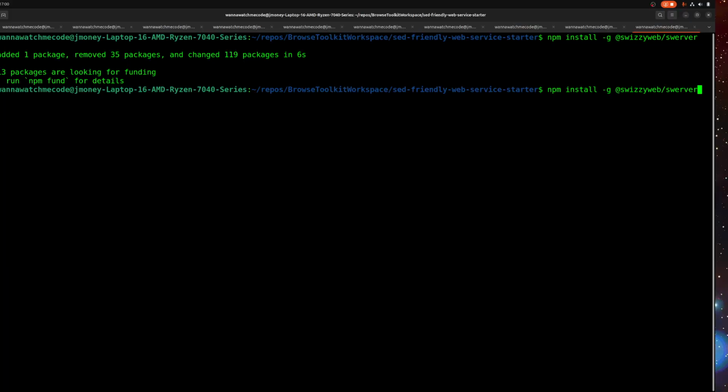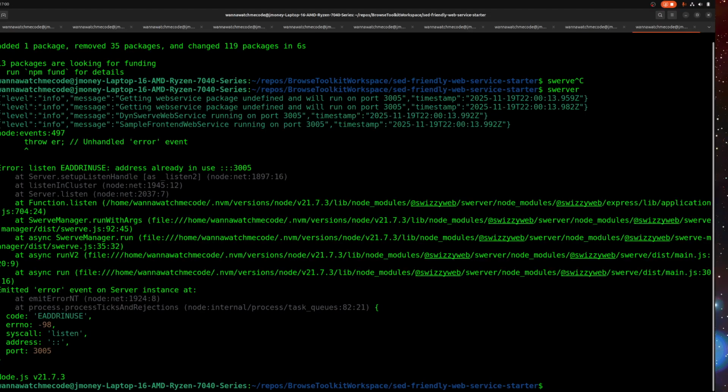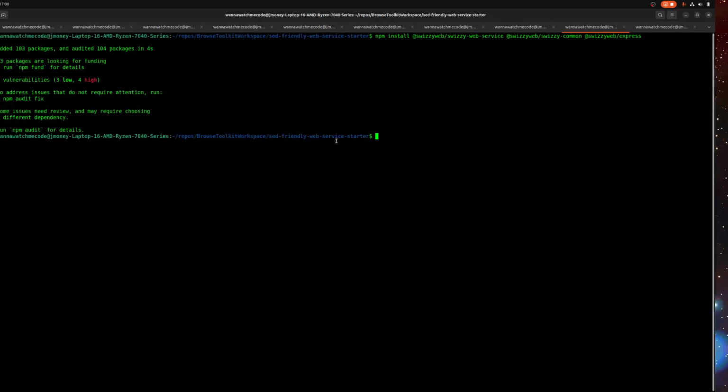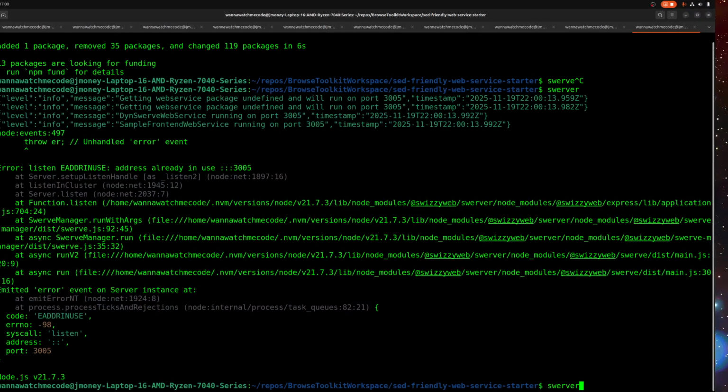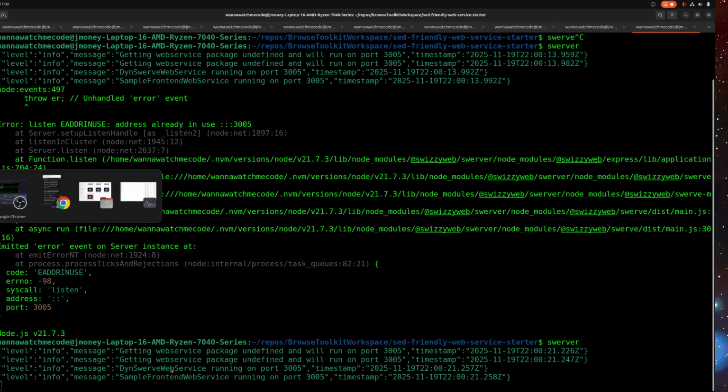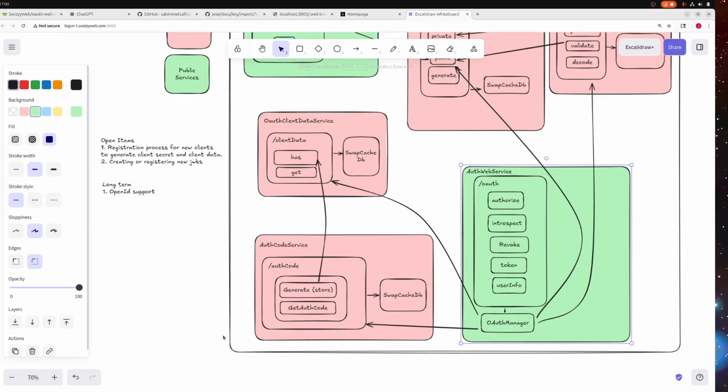So I installed Swerver. This is on npm, so you can get it too. And to get started, you just run Swerver. Okay, so I already got a service running on a port. Close that out. And then you run Swerver. And I have logging built in, so this is telling you that the web services are bootstrapped. And yeah, I'm trying to build a self-contained project.